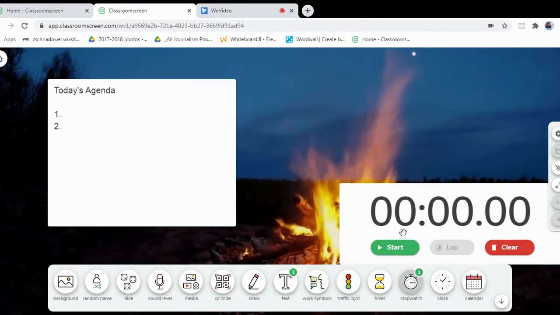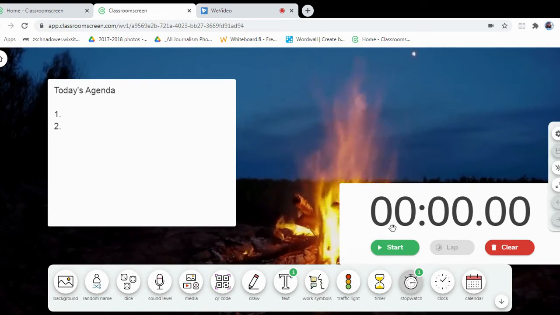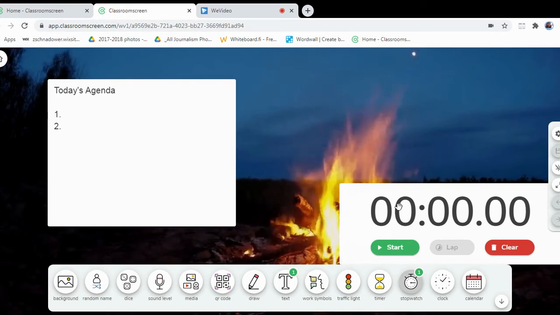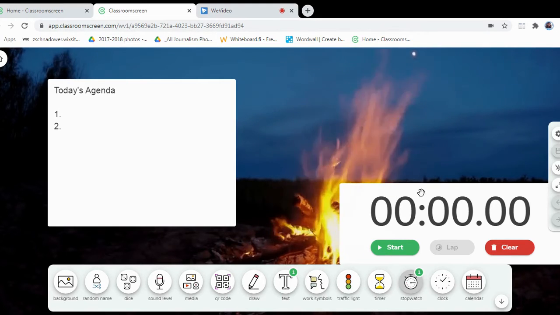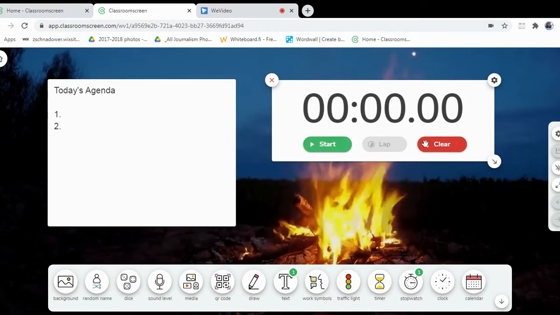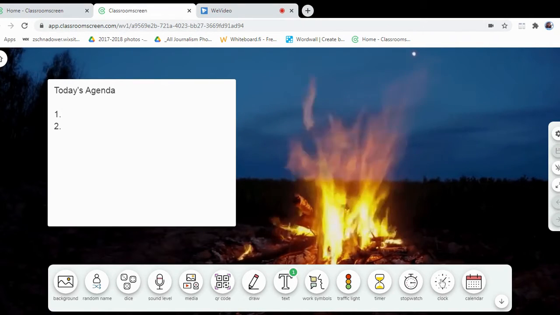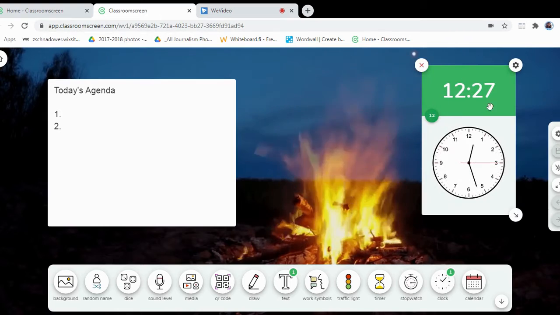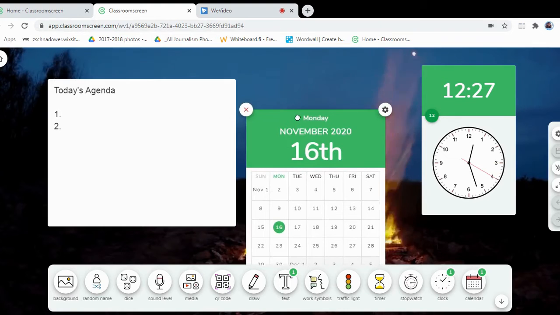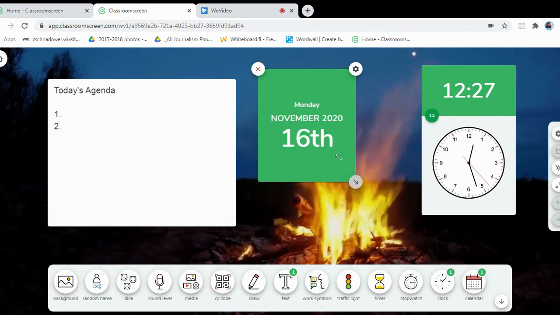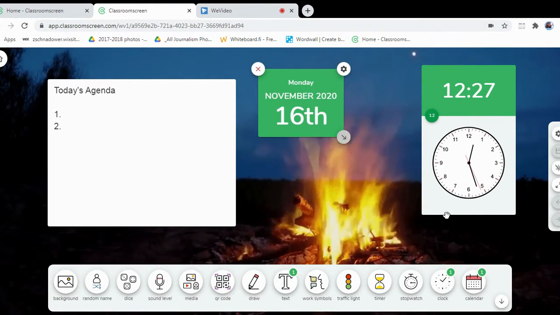You can have a stopwatch. Again, let's say you're doing some kind of game with your students. Now, of course, when you want to come up with an example, you can never do that. But anyway, whatever you would use a stopwatch for, you can use it here. You can leave a clock up here so your students know what time it is at all times. You can also leave a calendar up, and if you don't want the full thing, you can also make it smaller and just say what day it is.